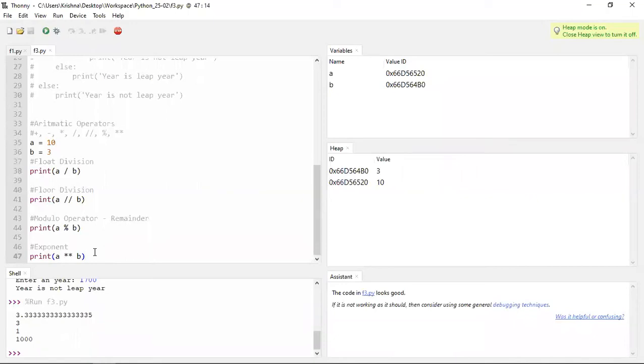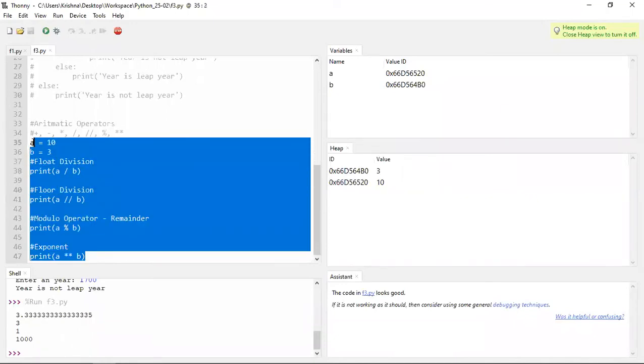So we have covered the if condition. Sir, I have a doubt. Yes, please. Can you just once again explain the difference between float division and the modulo operation?